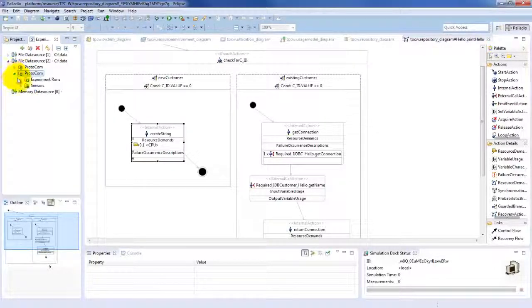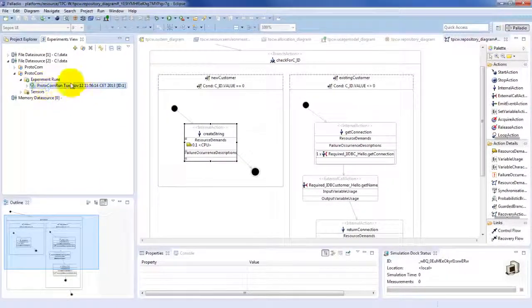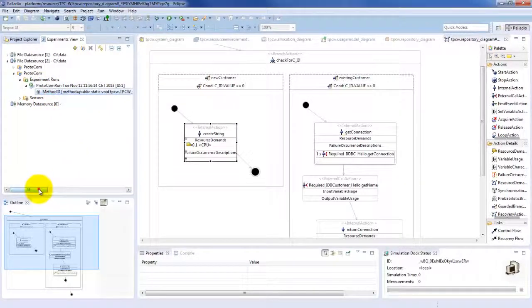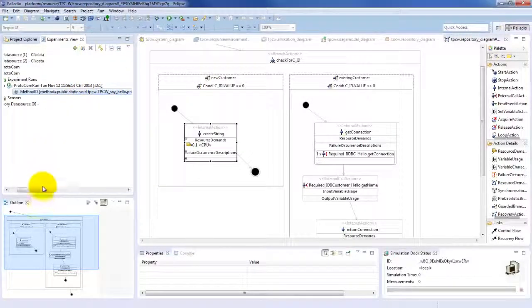We can expand the newest measurement and have a look at the experiment runs of the measurement. And now we can also see the date of the measurement when it was executed. As I now see, at the time it was the measurement from the previous screencast. I can also expand this and see that I got measurements for a method ID with method name public static void TPC-W, TPC say hello, print hello, which is the welcome message to the user. So the instrumented method.